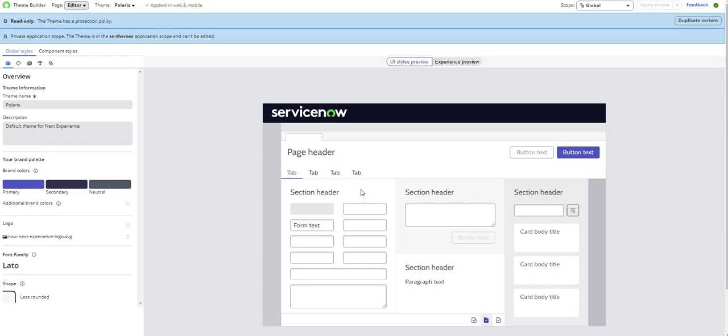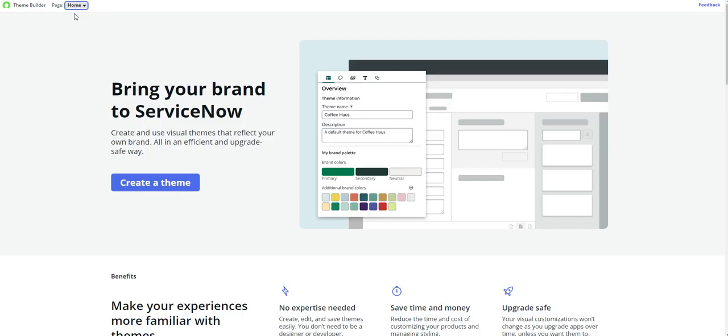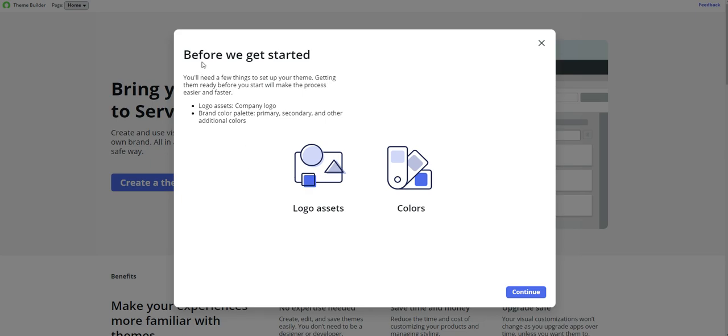That took us right to the editor where we could start changing the theme, but let's start from the beginning. We'll click on create a theme. It says before we get started, you'll need a few things to set up your theme. Getting them ready before you start will make the process easier and faster. Logo assets, you'll need your logo. We're not going to use one, but you guys can if you want to.